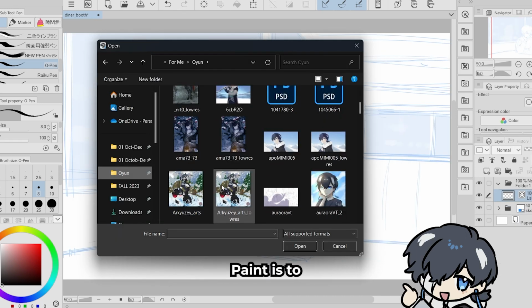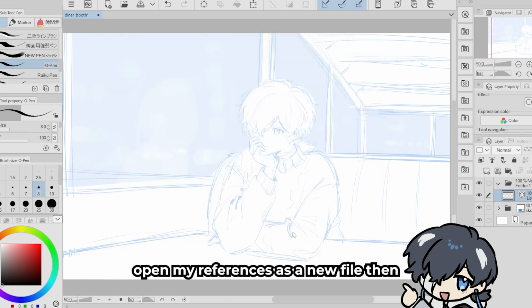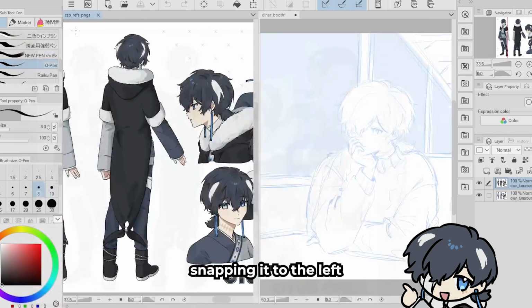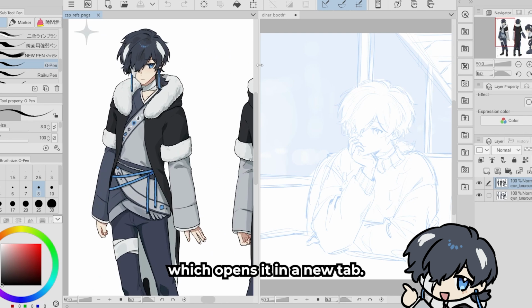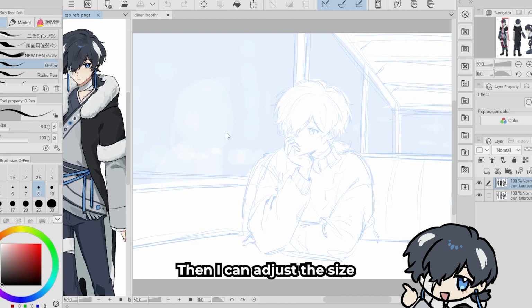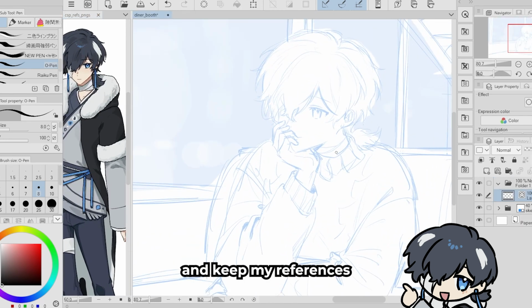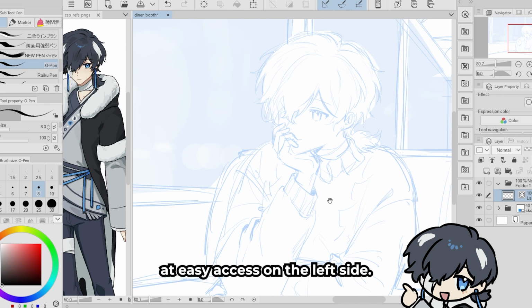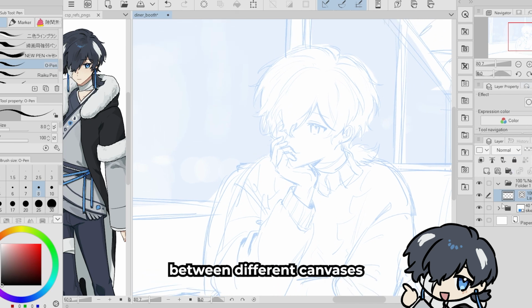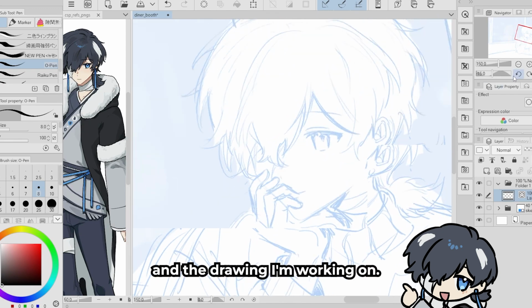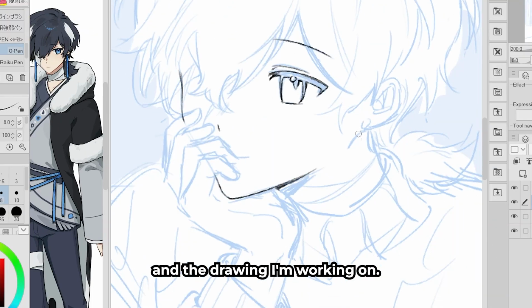A feature I like in Clip Studio Paint is to open my references as a new file, then snapping it to the left side of the screen, which opens it in a new tab. Then I can adjust the size it takes on the canvas, and keep my references at easy access on the left side. This way I don't have to flip between different canvases to see my reference and the drawing I'm working on. So now let's start lining.